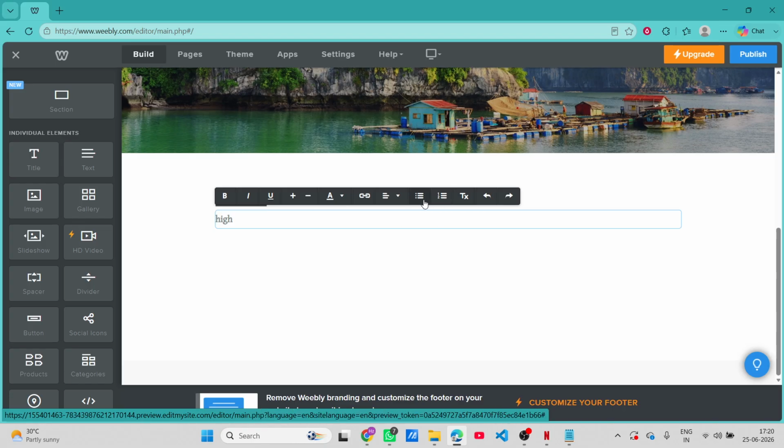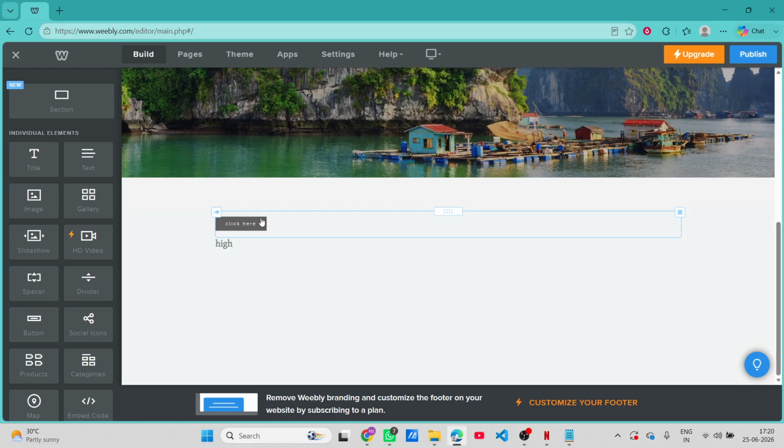After clicking the link icon, a destination menu will appear. This is where the magic happens. Weebly gives you several options for the types of links you can create. You can choose an external website URL if you want to link to another site out there on the internet, which is great for connecting to additional resources.